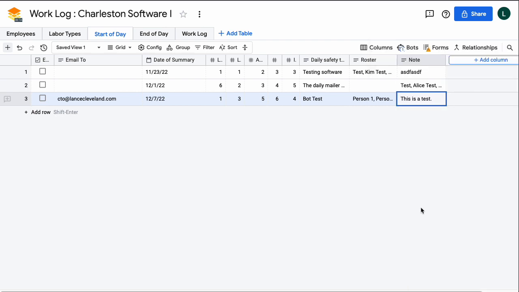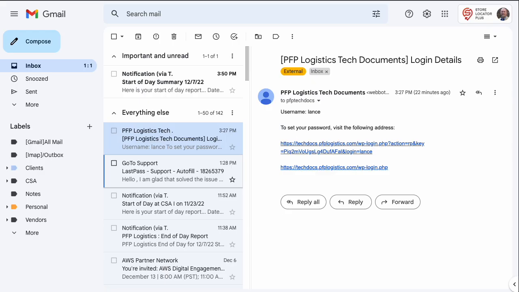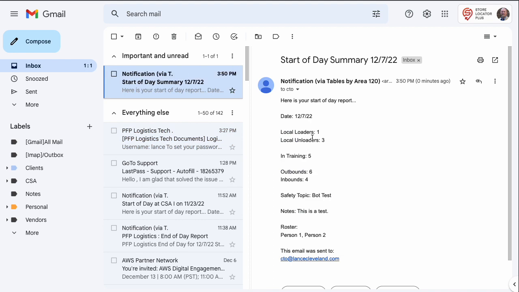We can exit out of here, and what will happen is as soon as I check this box, the bot will fire, and it will send an email to whoever is in this field, and that email will contain the contents. And there's my email, and you can see here's the content. You can see the subject has the date field in it, then all the data I typed in. That is how you set up an email bot in Google Tables.